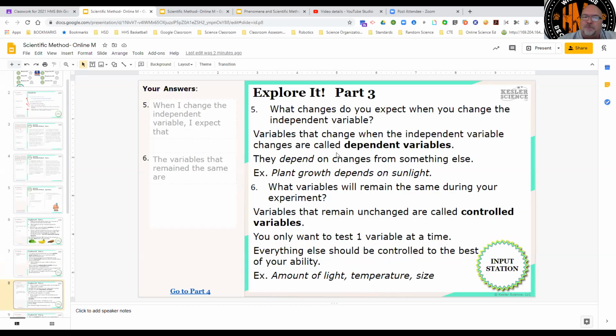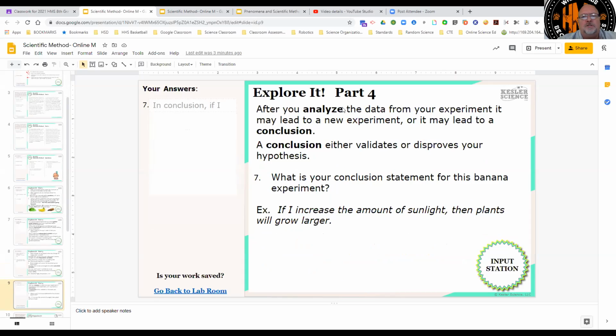So part 3 of the Explore It, we start talking about the dependent variables. So independent variable, dependent variable, and controlled variable is very important for our science testing, but just understanding those factors will help you a lot when we start making our science experiments, okay? And understand the controlled variables. So then we want to analyze the data after we're done. So make a conclusion. And so these are all the steps that we had in our earlier activities. So this should just be a review.